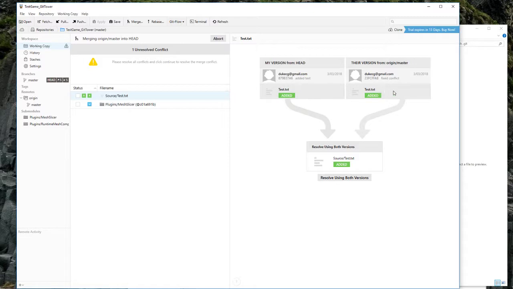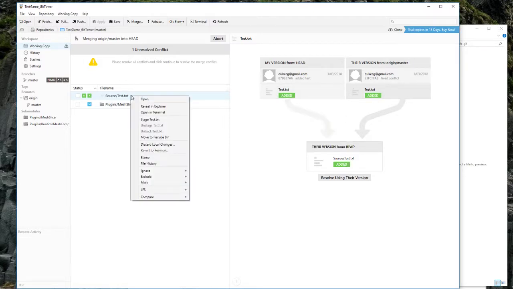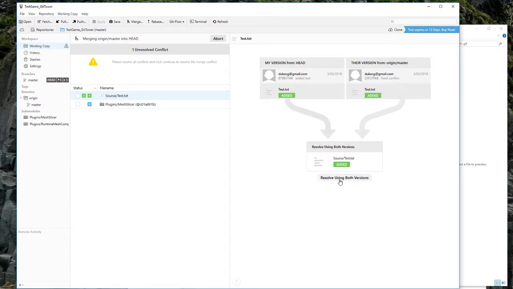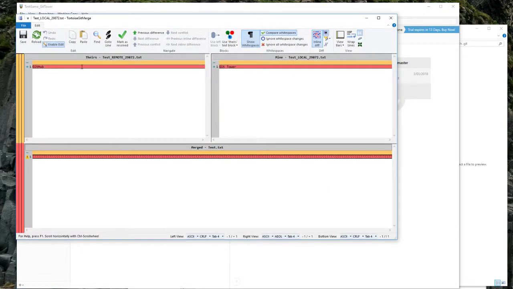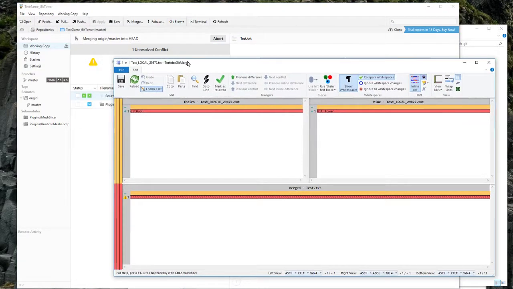So it says it's the same file, but it doesn't say anything about the content. Resolve using both versions? Now we got a diff tool. It's actually using Tortoise's diff tool, which I remember it asking me for one in the setup, and that's what I chose because that was the only option. So theirs is GitHub, mine is Git Tower.